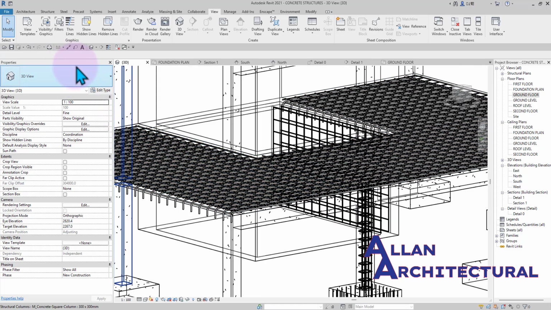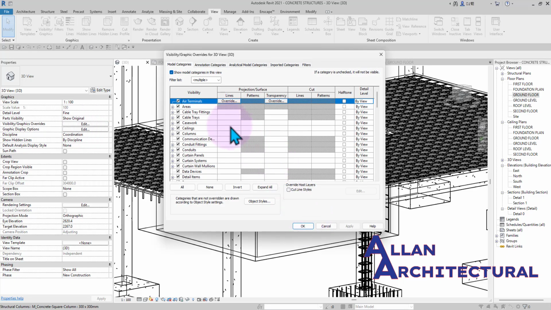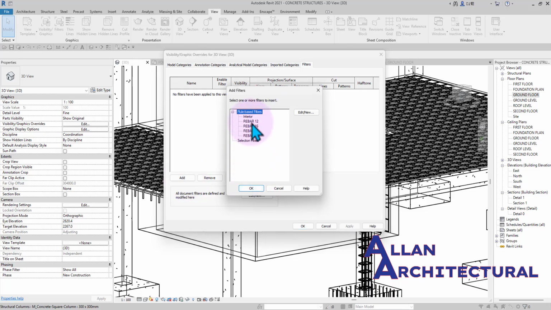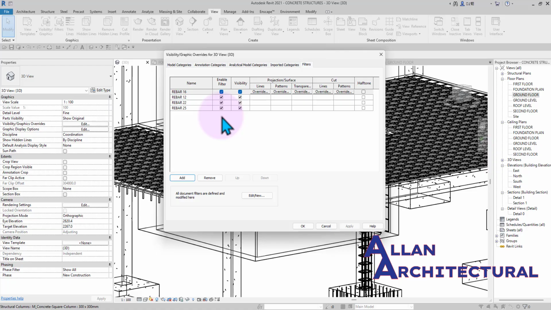So what you can do is head straight into the visibility graphics. We go into the visibility graphics override, click on edit, and you're going to notice at the top we have the model categories, annotation categories, analytical model categories, and at the last part we have filters. When you click on those filters, it says no filters have been applied to this view. So we can add filters. Select the first one, hold down your shift key, select the last one, click OK, and it brings all of those filters in here for us.